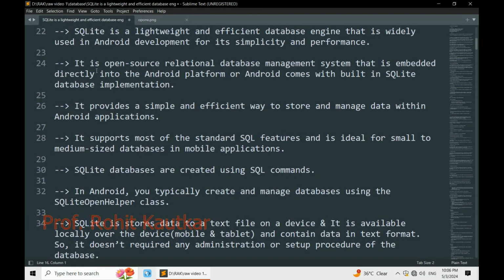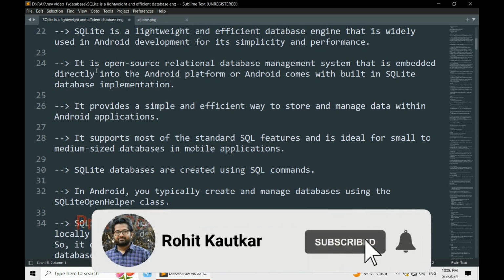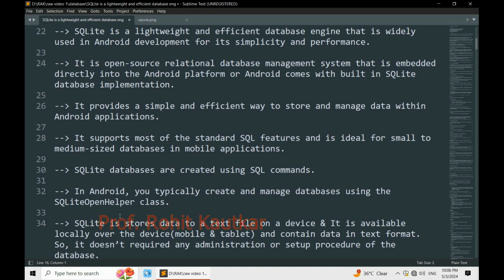As we told in the intro, while working with SQLite database, we have to use a special class called the SQLiteOpenHelper class. All the discussion that we will have in the video and in our program will be around this class. So this class is very important. This class provides various methods which will be useful for creation as well as management of our database.